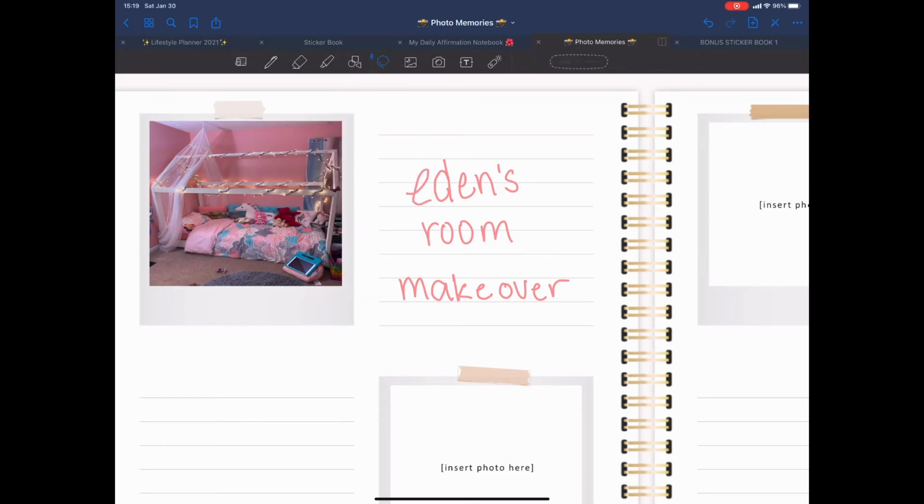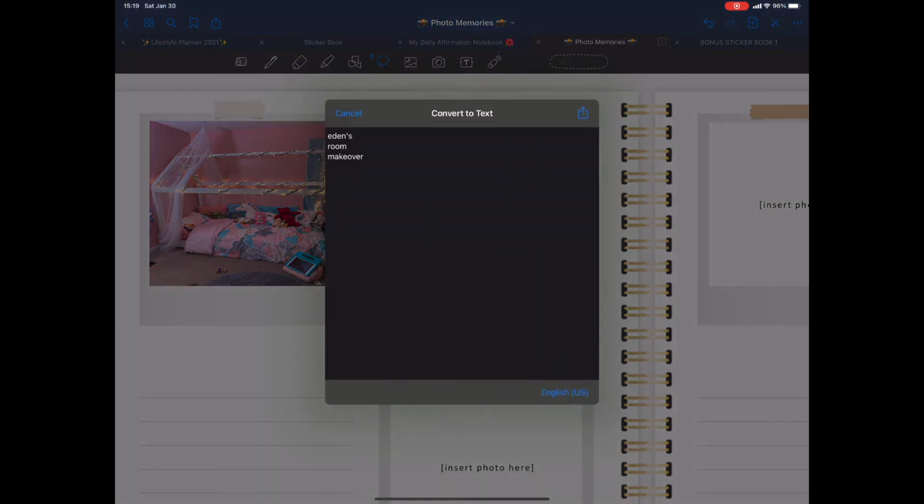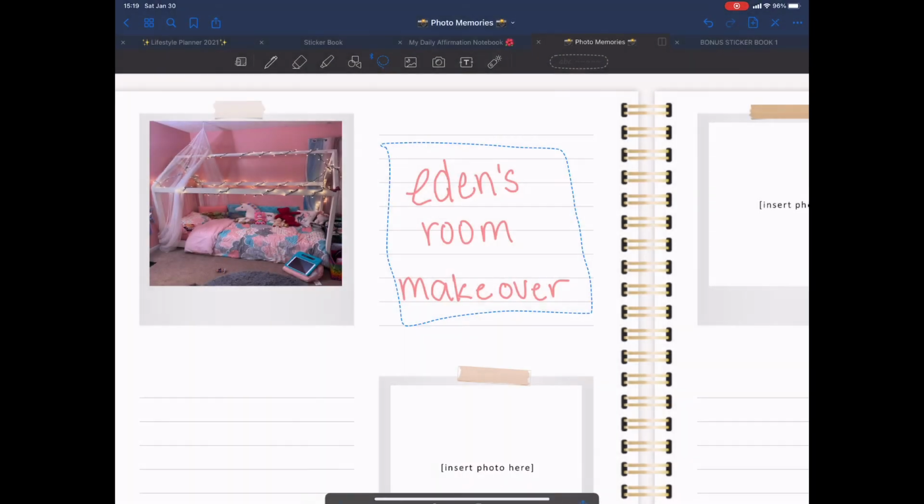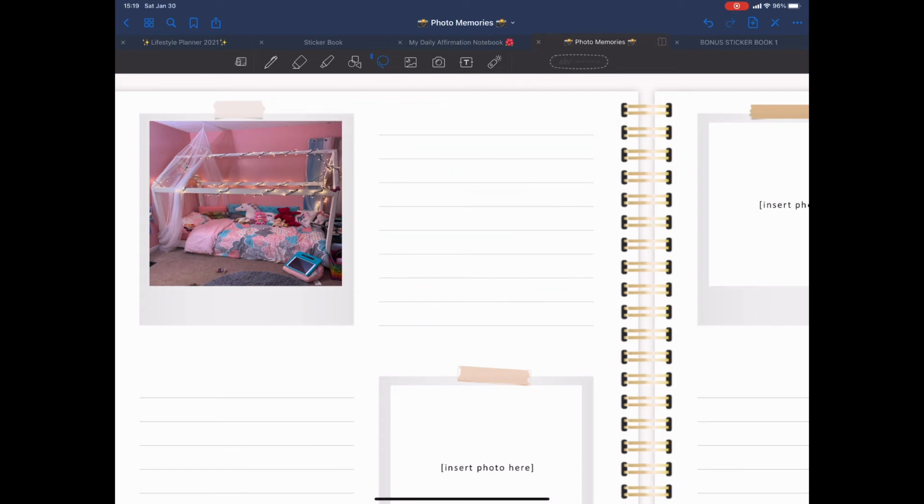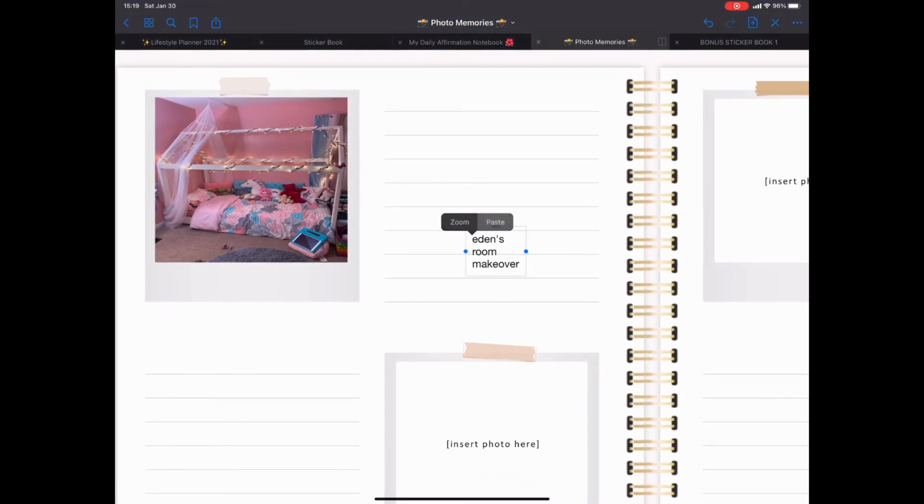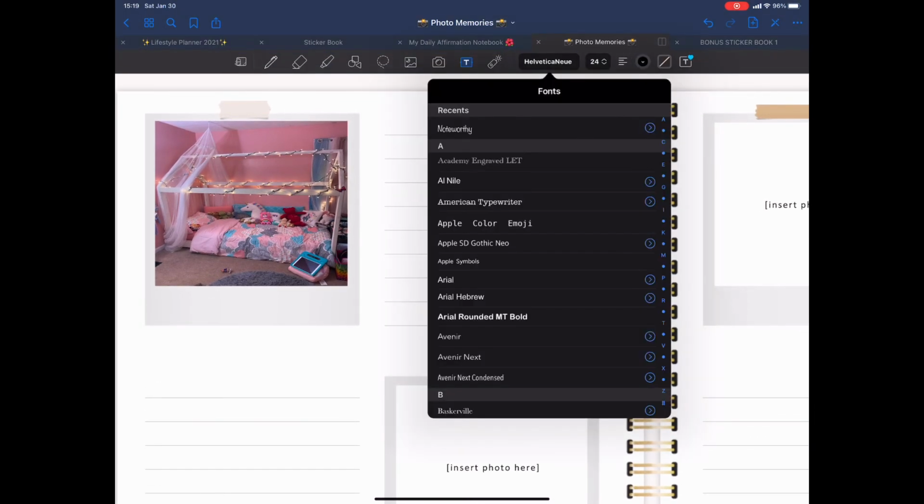So now I'm going to lasso, square everything that I want to change, and convert to text. You're going to do the share button, and you're going to do copy. Now you're going to clear out what you wrote, delete it, and paste your text. Whenever you paste your text, it's going to come up with a little text box. Now you can edit everything from here.